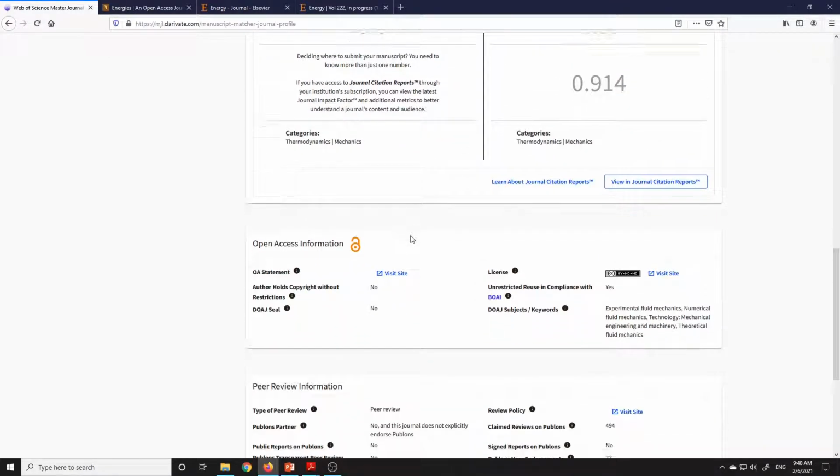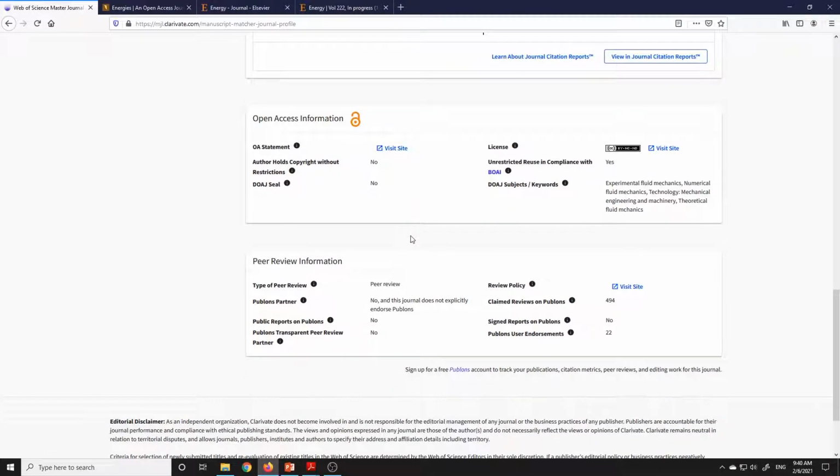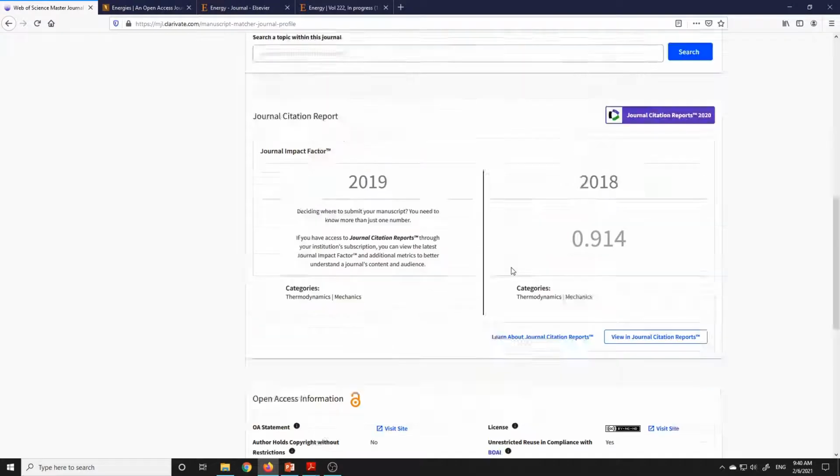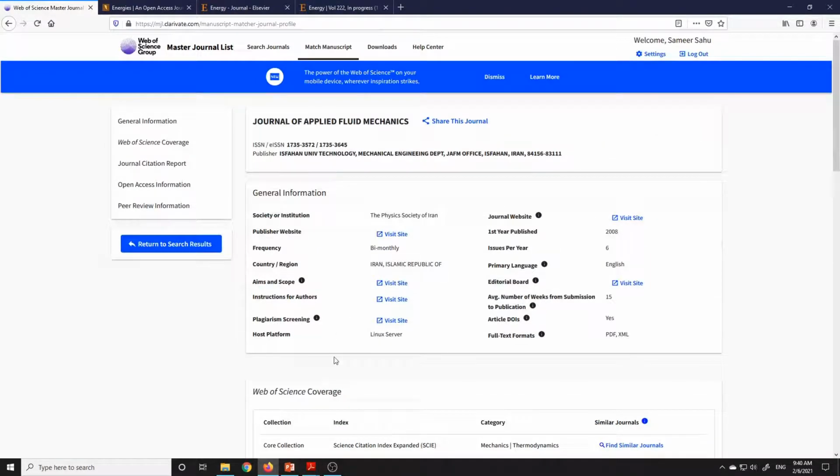Okay, so here they are giving every detail about the journal. You don't have to search anywhere else. So you can see how powerful a tool this is and how you can get lots of benefit from it.